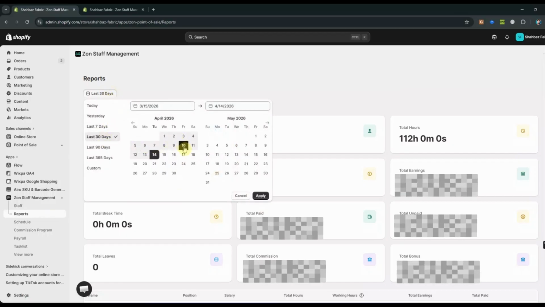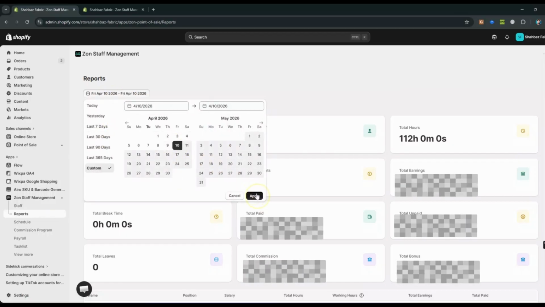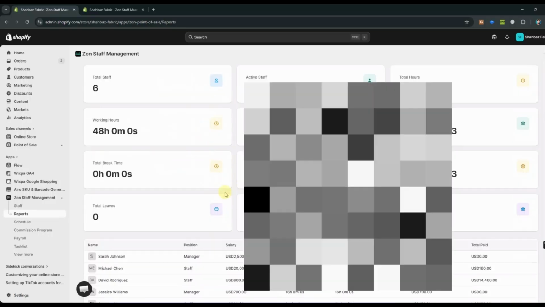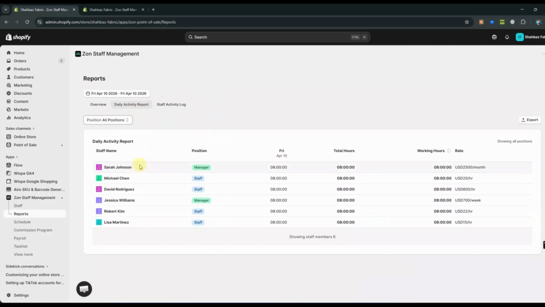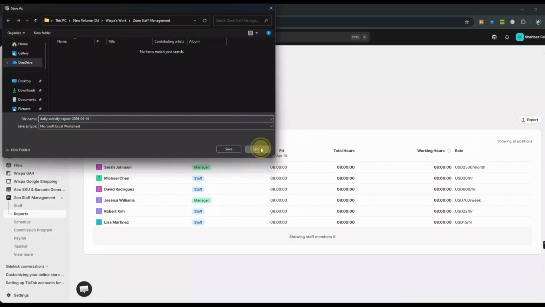Compare this week to last week. Spot patterns. Catch problems before they become expensive. The Daily Activity tab gives you a minute-by-minute log of everything that happened, who did what, when, and where. Click Export and it downloads as a clean Excel file, perfect for payroll audits.